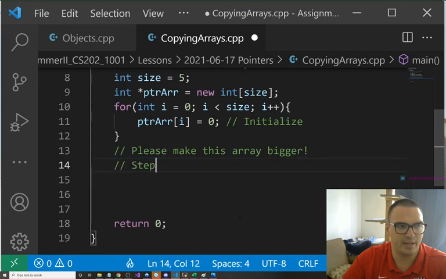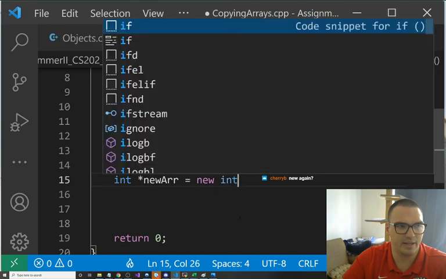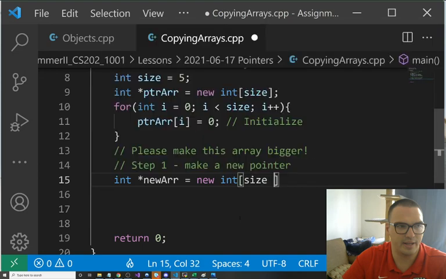Step 1. You have to copy it. That's exactly right. Step 1. Make a new pointer. We're going to call new again. Step 1. Make a new pointer. Int new array equals new int size plus 1. Made it bigger.